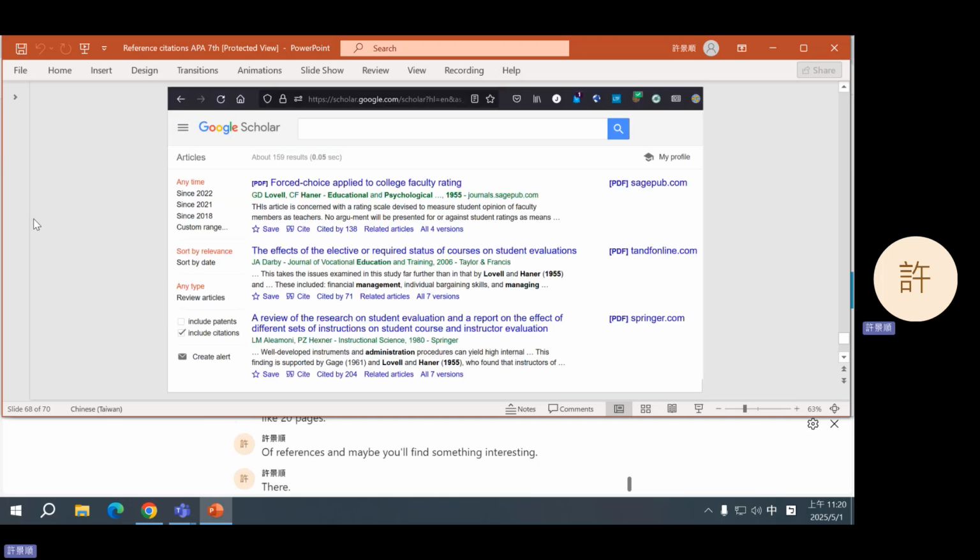Okay, so this is what Google Scholar looks like. There is no link to get to Google Scholar. You have to type Google Scholar. You can search for Google Scholar, or you can remember the web address scholar.google.com. And then it works just like Google. You enter your keywords, and it will give you a list of related results.